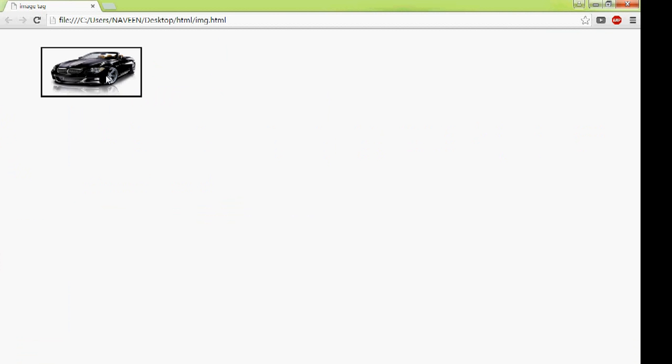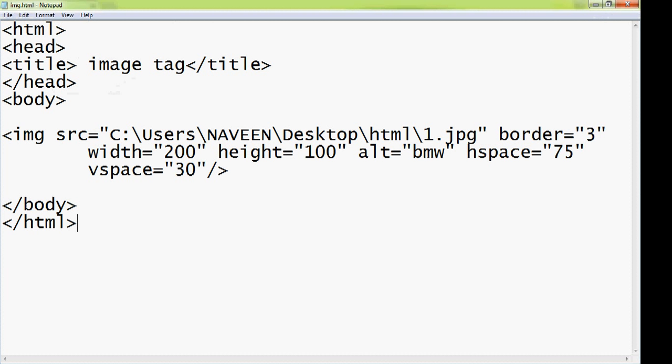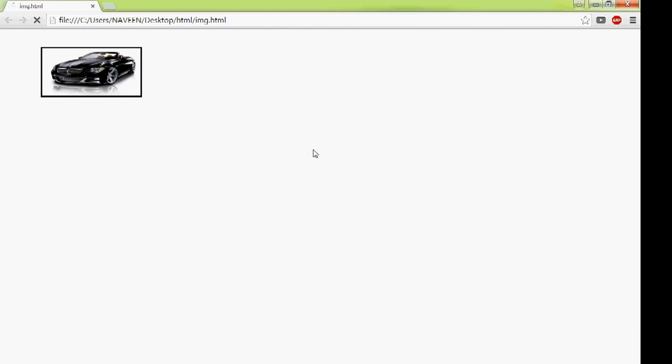Now I'm seeing the image which I was given. This is the 50 horizontal space and vertical space, and the border thickness. Now I'm changing the width to 500, and the height I'm providing as 700. Now I am refreshing the page.